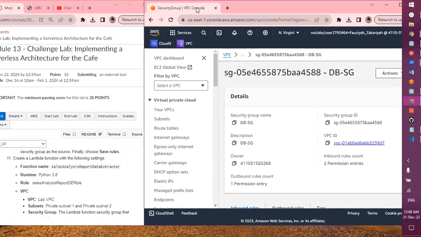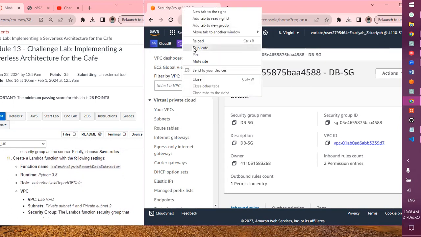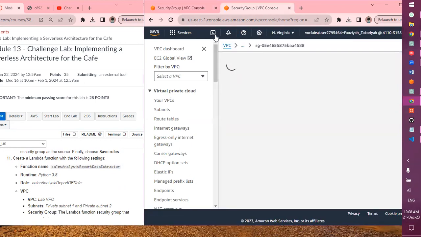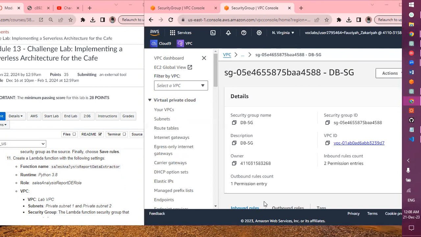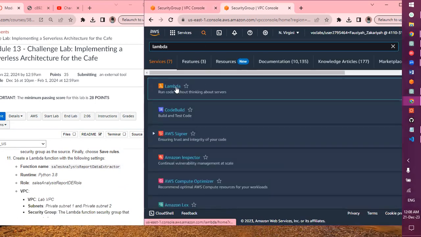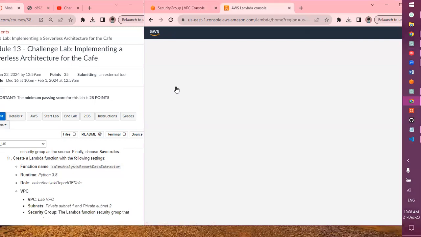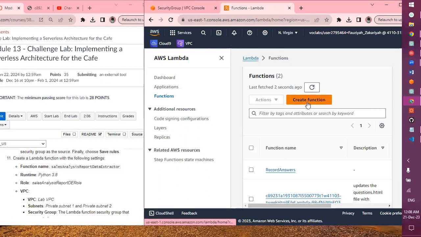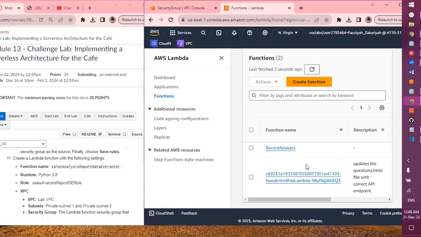And we're going to create the Lambda function now. So I'm just going to duplicate this page. So we come to Lambda, and then create function. So we can see the Lambda functions that are used when we answer those multiple choice questions, but don't touch anything, thank you.